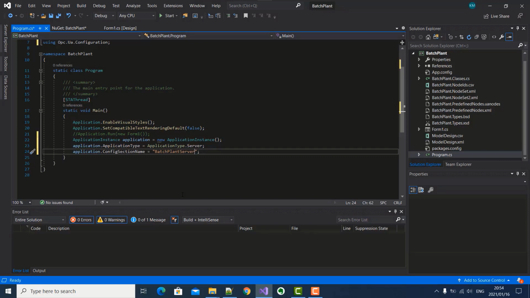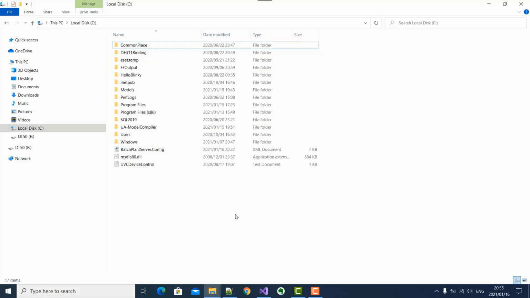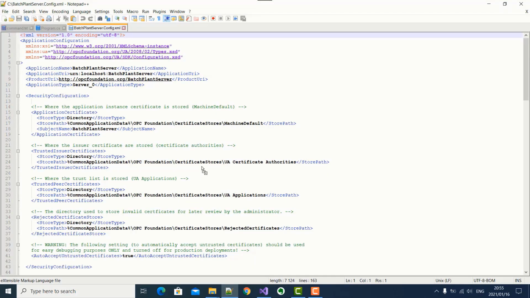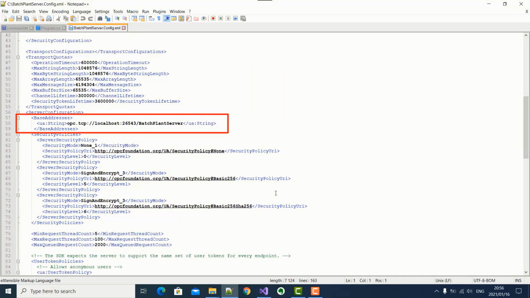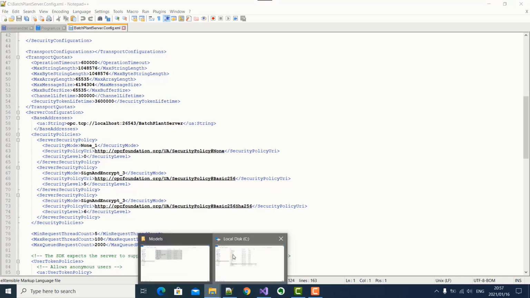Okay, and then when that is done, our next step is to configure our OPC UA server. And there are two ways to do that. It's either you do it in code, or you put your configuration details in a .config.xml file and load it at startup. So I've got my configuration settings in this XML file here called batchplantserver.config.xml. So I'll go ahead and open it up. So basically with this configuration file, you can configure things like your application name, security configurations, your transport configurations, and this is also where you specify your base address, which includes the port number. So I'll go ahead and copy this config file into my project as well.